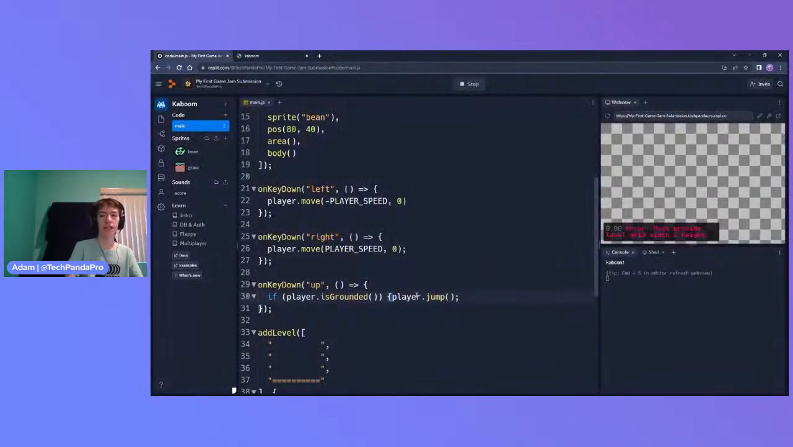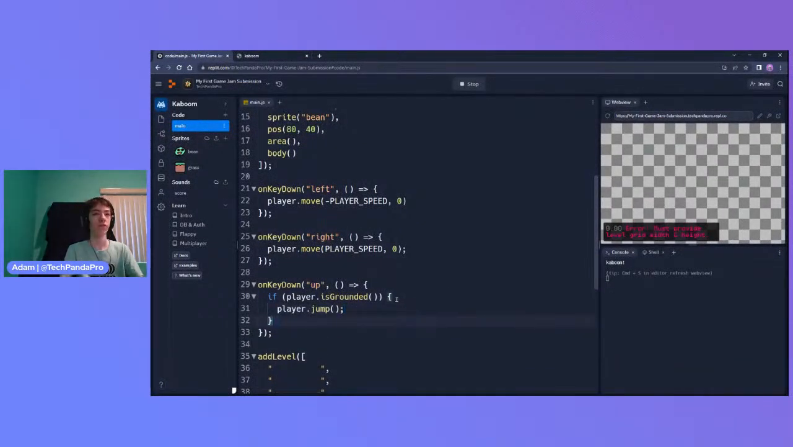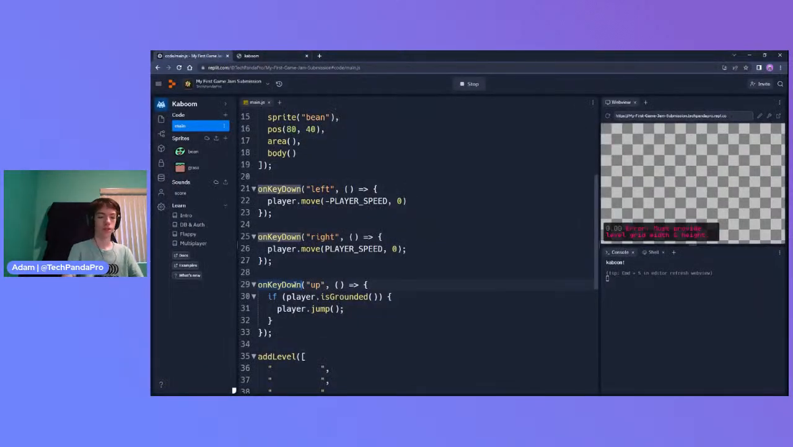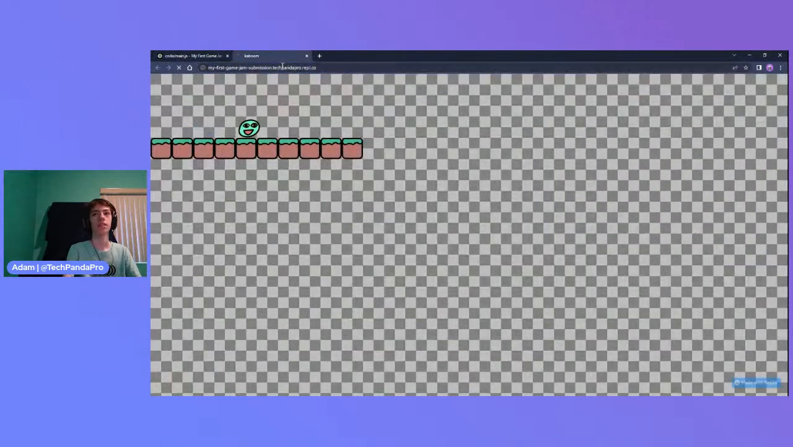And for simplicity, or to prevent confusion, I'm going to use the little brackets. And now you can see I can jump only if the player is touching the floor. I'm going to change that to key press. Now you can see whenever I'm on the floor and I press up, I can jump.